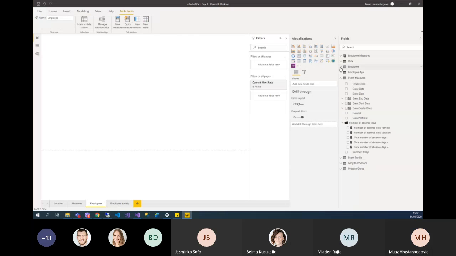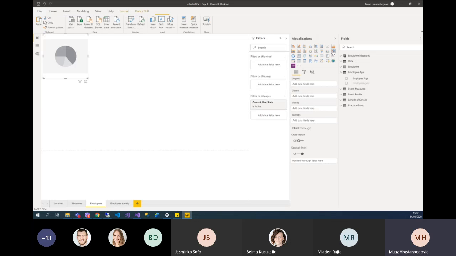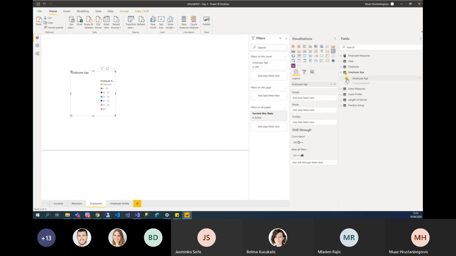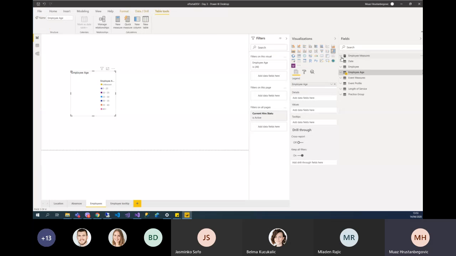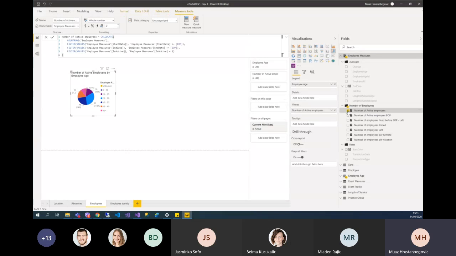Let's say I want to choose some pie chart for employee age. I'll choose pie chart visualization right here, create it, and I click employee age. And for number of employees under age group, I'll just click number of active employees. As you can see, there's my pie chart right now.